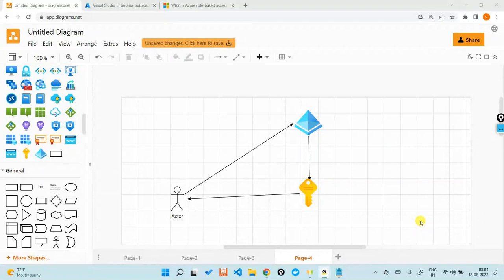Without giving the subscription, can we give the role? Not really. You have to have a subscription to give a role here. Or even for read access, yes.